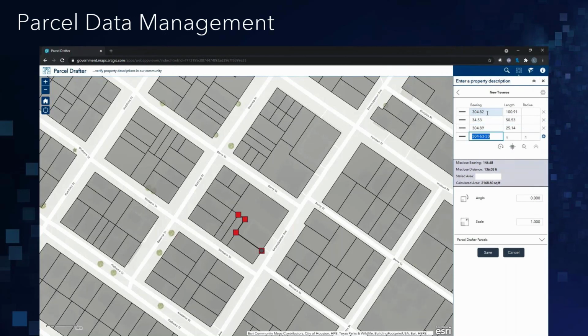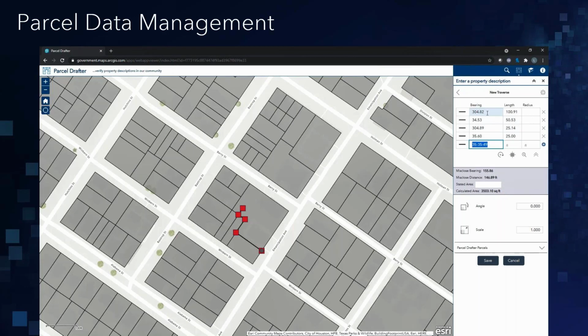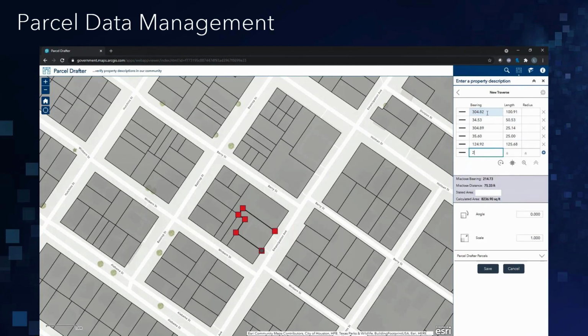So if you look in the traverse details, you can see that the bearings and distances for each course are being entered into the widget here. And you can also see the closure ratio. It's being calculated on the fly. At the bottom, we're going to see where the deed examiner can enter information like the new parcel ID if it's available, and the transaction and the record type, whether it's a merge or a split.